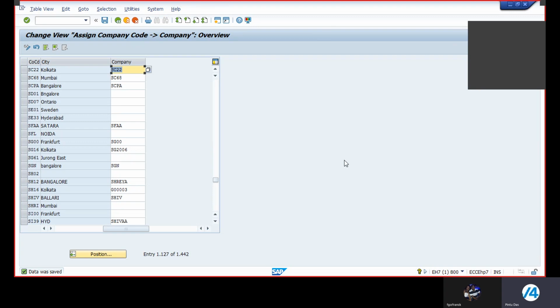So you first created the transport request, then you created the company, you created a company code, and then you assigned the company code to company. Clear? Clear.